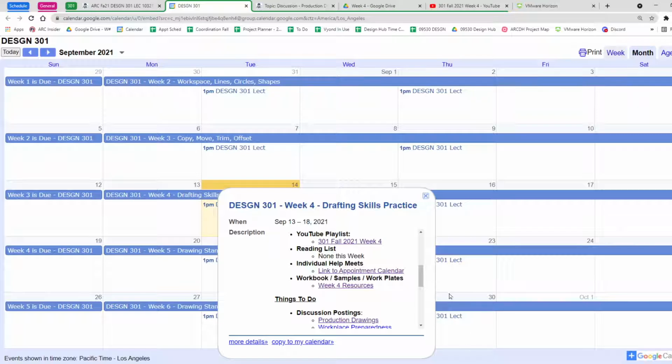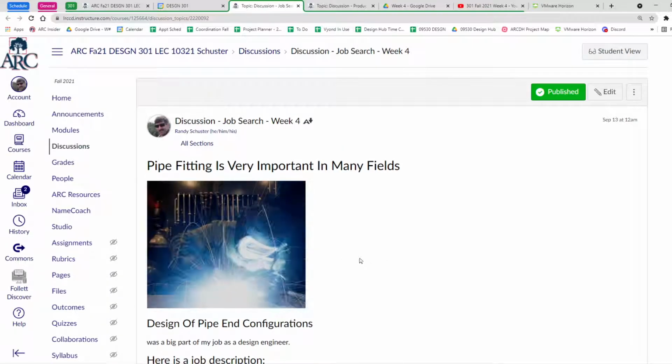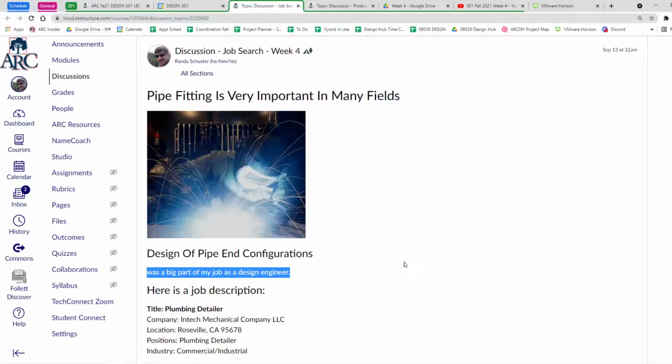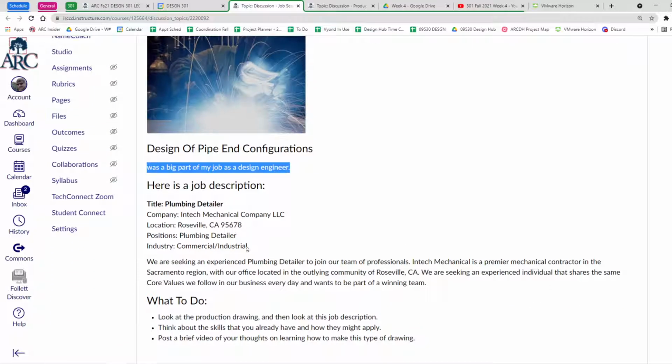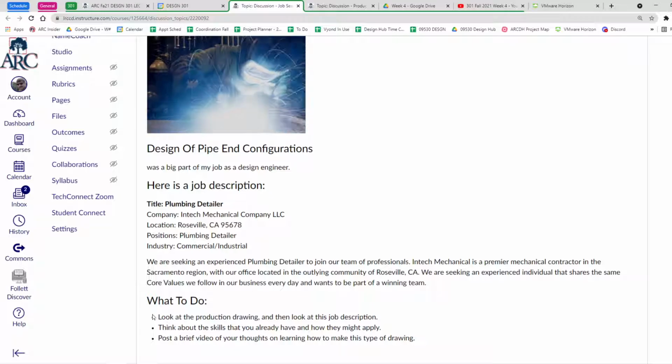That's good. Okay, so those were the resources. We have the production drawings and then the workplace preparation. This is about what that drawing is. It's pipe fitting, and that was a big part of my job in almost all of the companies I ended up working for. And so here's a plumbing detailer job description. And so look at that, and this is what it says you're supposed to be able to do.